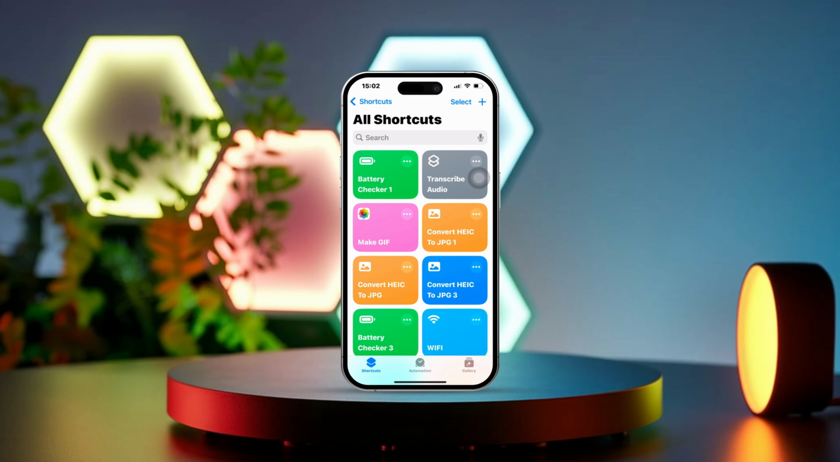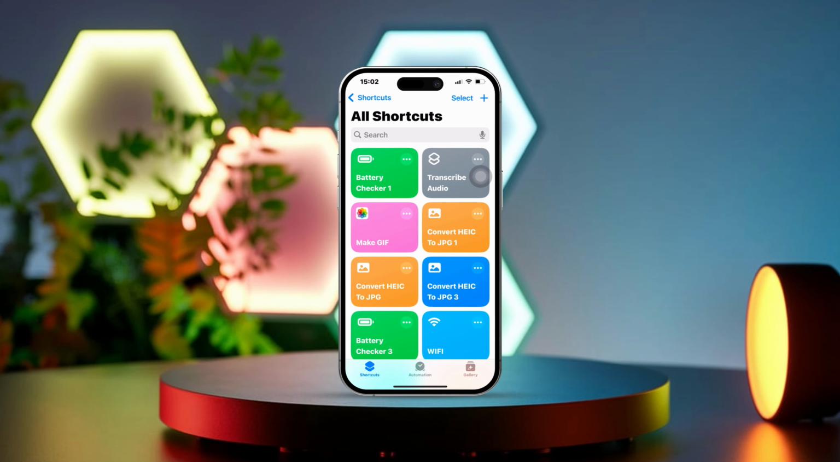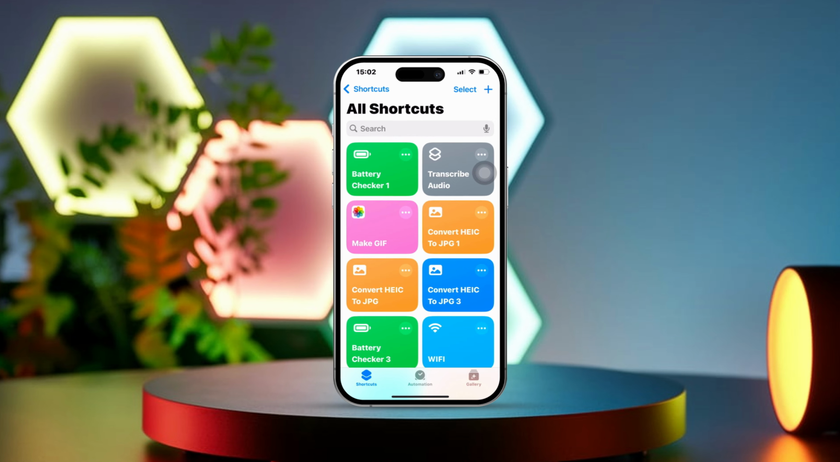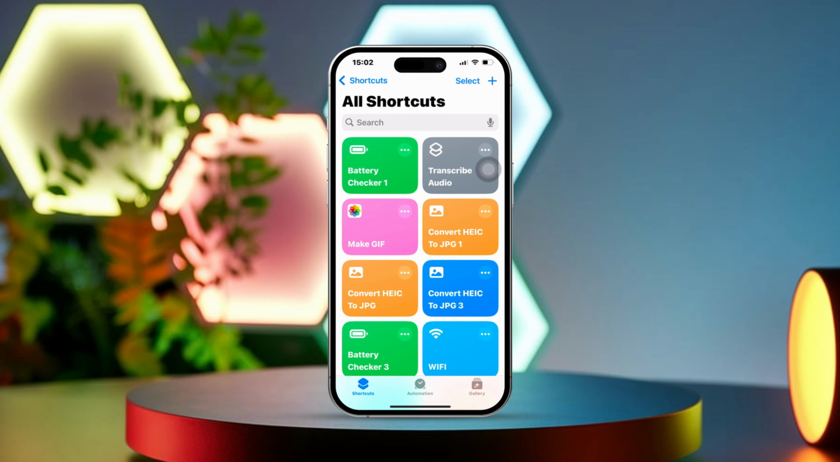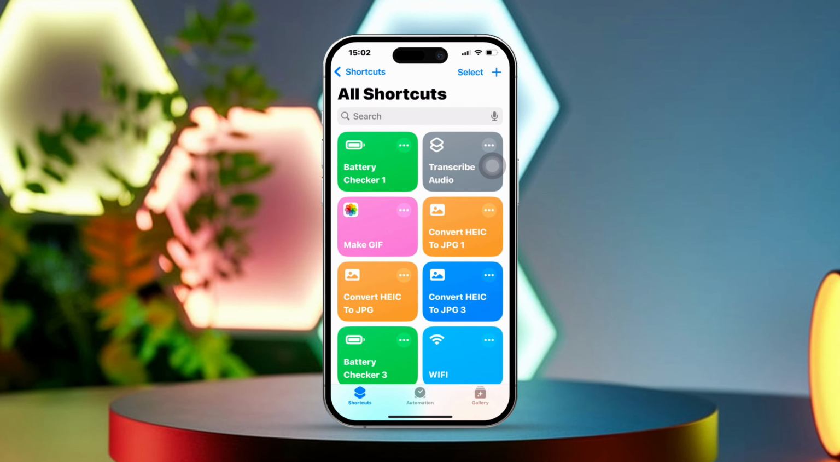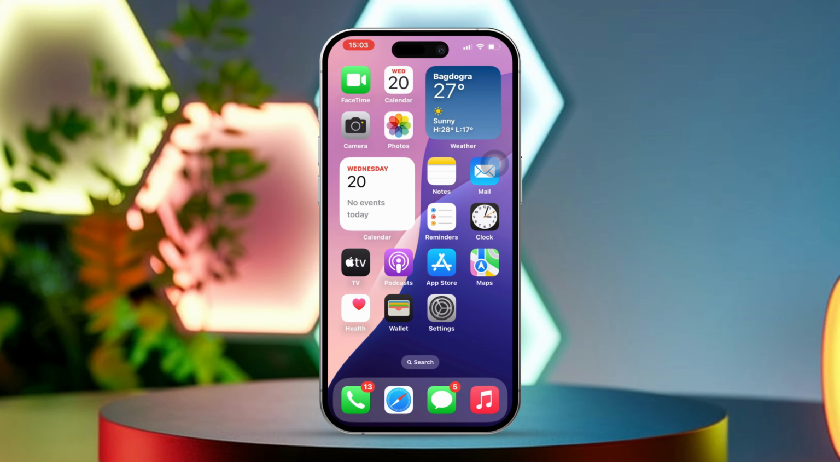Hey there! If your Shortcuts app on your iPhone keeps crashing, it can be super annoying, especially when you're counting on it to automate your tasks. This problem can pop up for a bunch of reasons like low storage space, software glitches, or a corrupted app file. But don't worry, I've got a step-by-step guide to help you fix this.